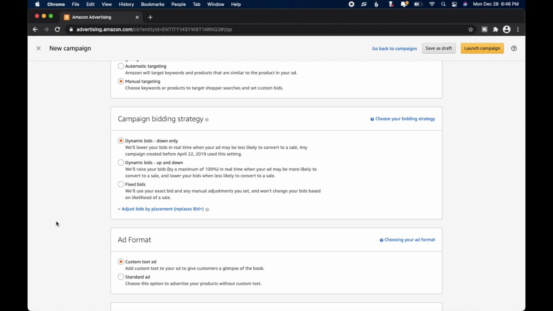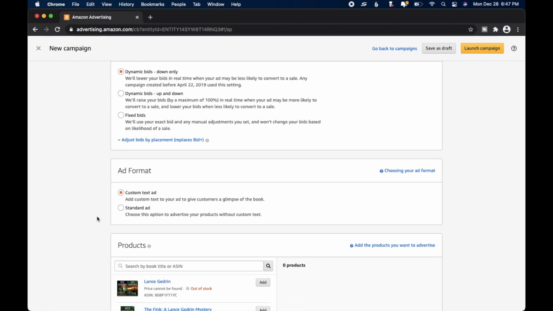And then fixed bids, I don't even know much about fixed bids, but apparently they're indicating here that they'll use the exact bid that you put. So in our case, it'd be 21 cents, and it would never move from 21 cents. So keep it at dynamic bids down, and then move on from there.